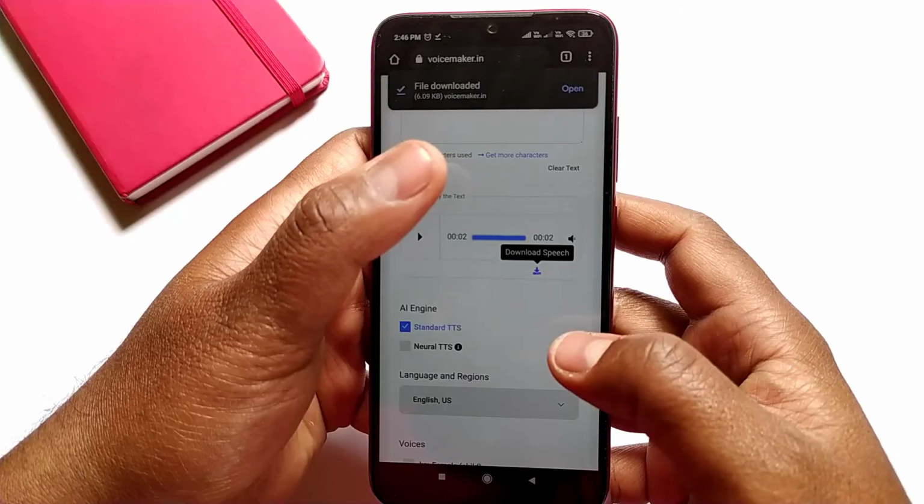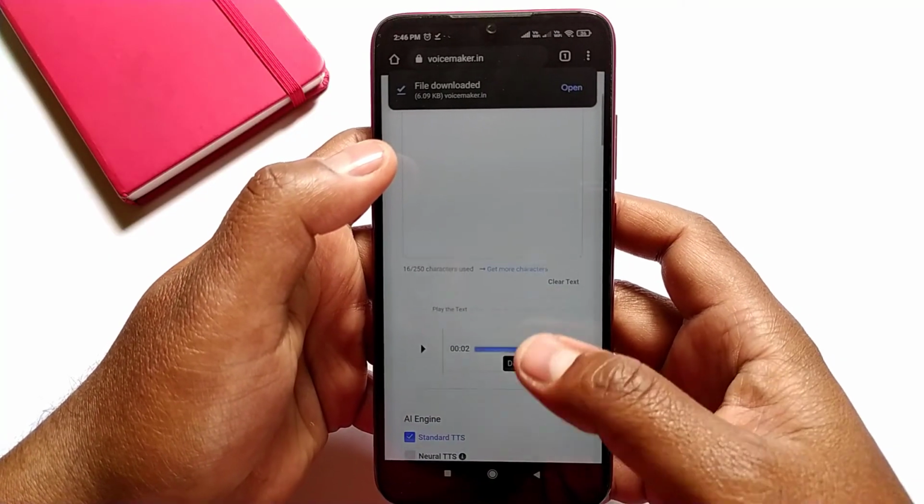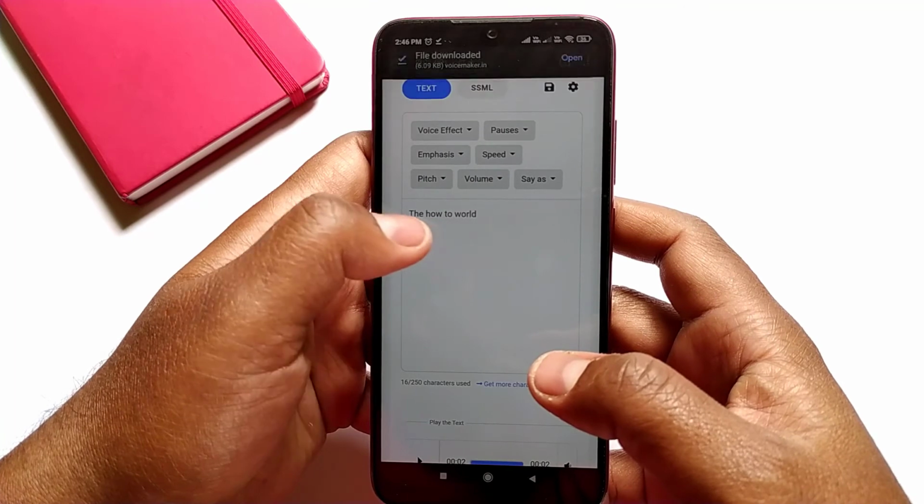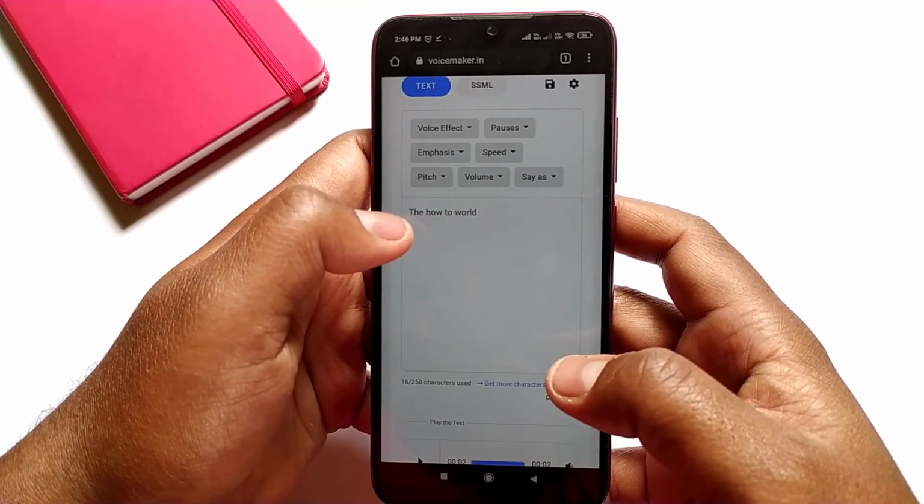So guys, this is how you can create your custom ringtone or a notification tone with a few easy steps.